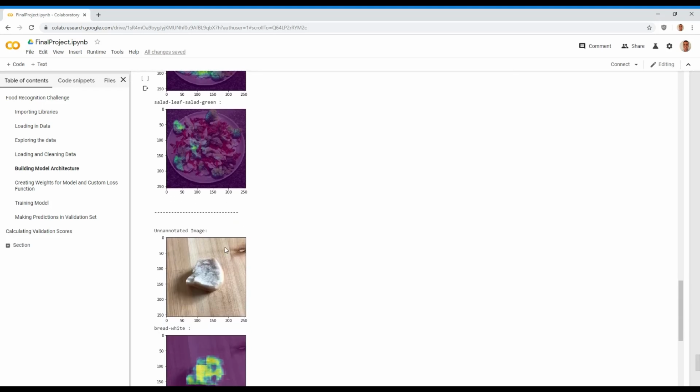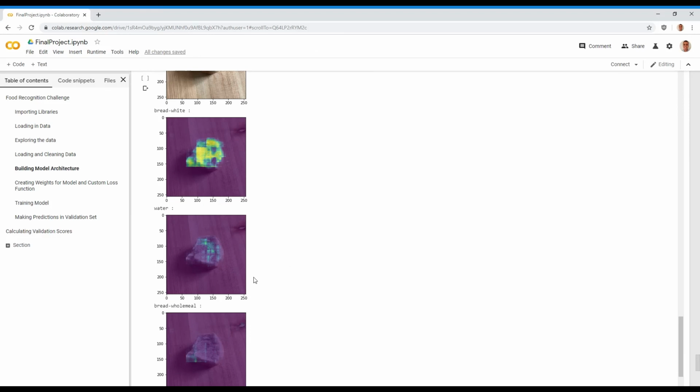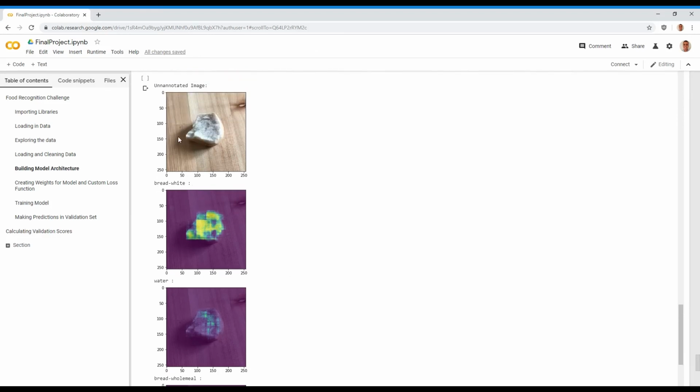And then finally, here's a piece of bread. It really thinks this is a piece of bread. For whatever reason, it thinks it's water, but it also thinks it's bread wholemeal. But we're happy with the results since it's overwhelmingly predicting this as bread white, which is obviously what that is.